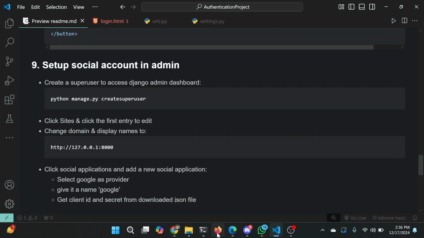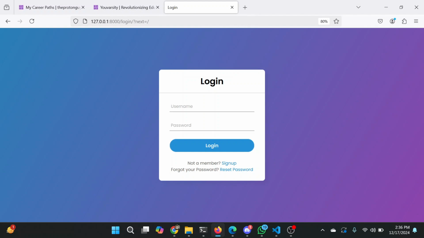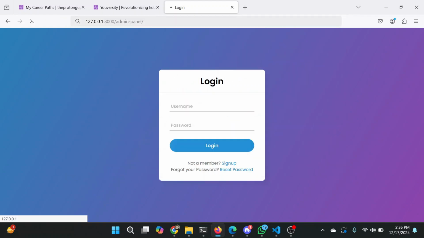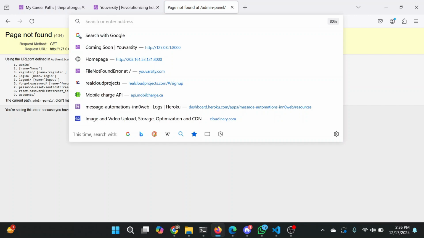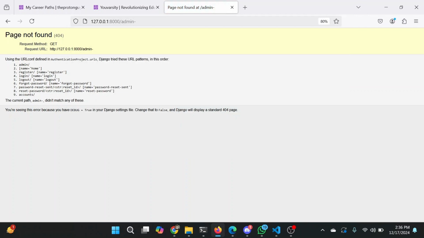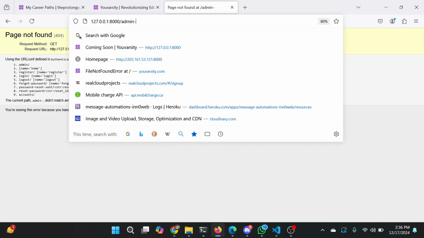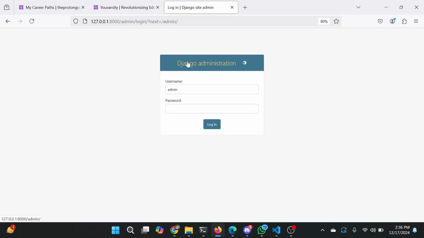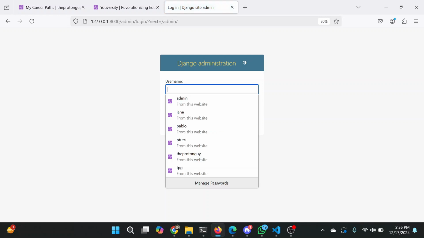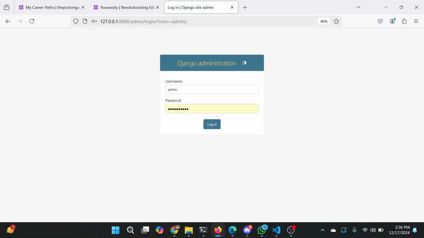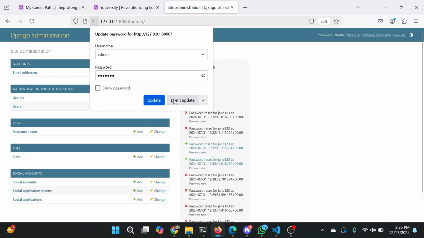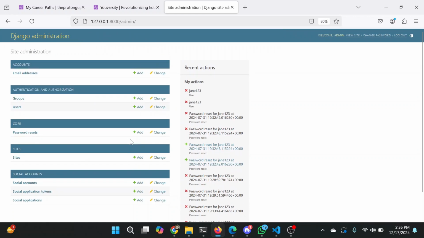So I am just going to log in as an admin in a different tab. I'm going to go to /admin. So once I get to my admin page, I'm going to sign in with my admin details. Username is admin. Now enter the password. Now, after entering these details, you can see that we have been brought to this page.